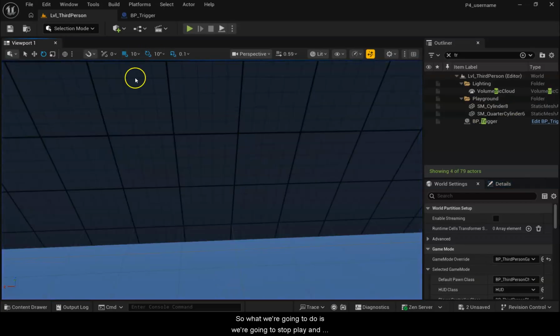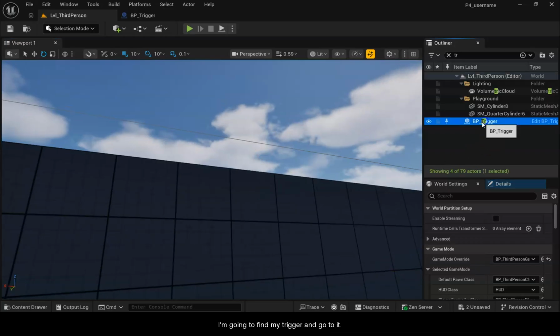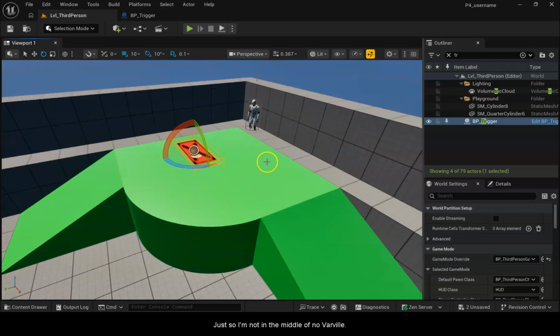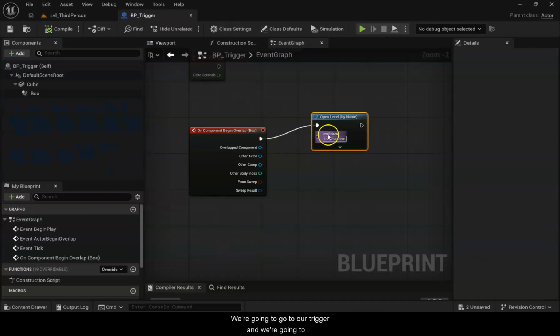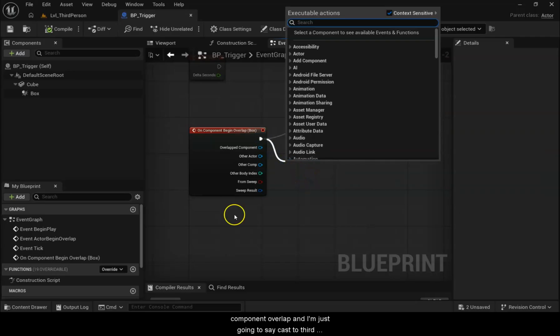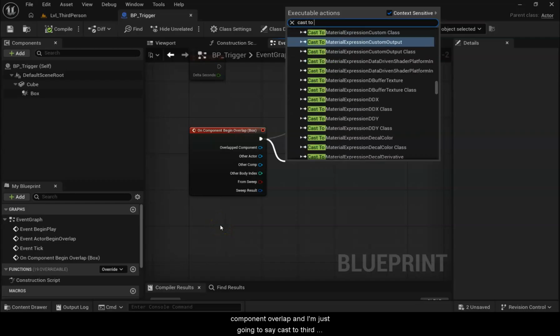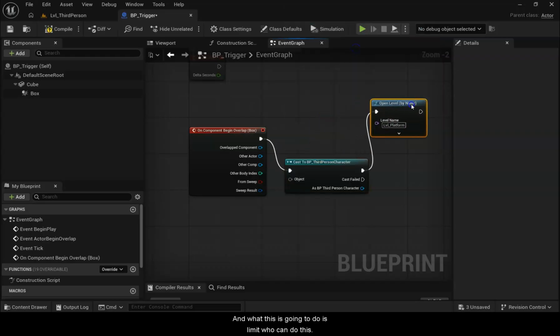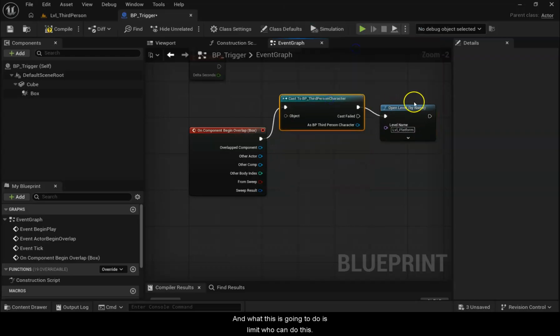So we're going to stop play, and I'm going to find my trigger and go to it, just so I'm not in the middle of Nowhereville. We're going to add something to this. We're going to click out from the on component overlap, and I'm just going to say cast to third person character. What this is going to do is limit who can do this, so that it can't be just anybody, it has to be the third person character that triggers it.